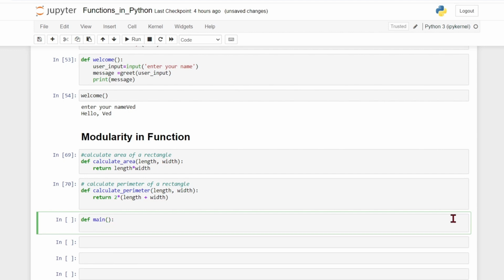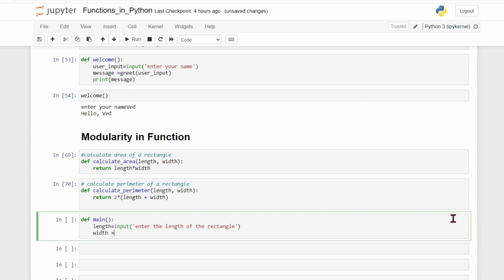I'm taking some user input in the variable length, input, enter the length of the rectangle, width equal to input, again I'm taking another input from the user, enter the width of the rectangle, and I'm doing the typecasting, and here I'm using float because float can handle both integers and floats.